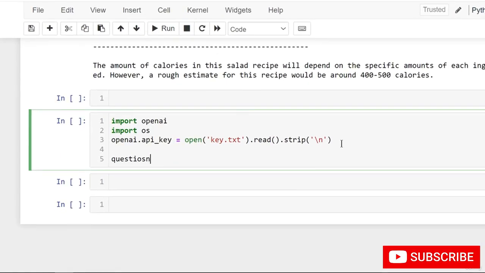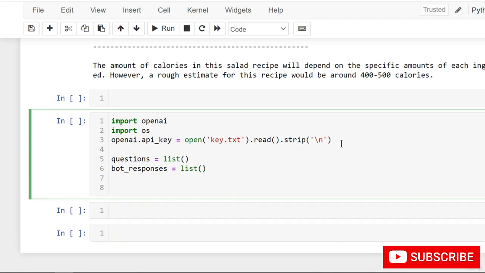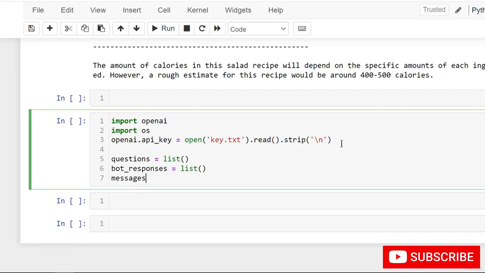So, questions equals empty list. And I'll do the same for the responses I get from the GPT model. So bot responses equals empty list. Let's construct the messages structure. Messages is a list, so I'm starting from an empty one.